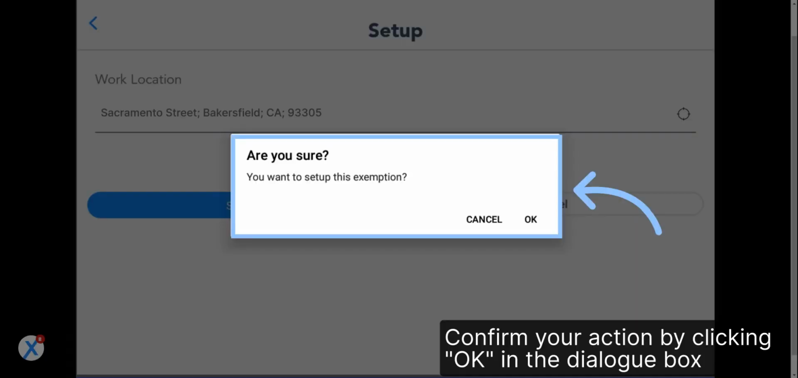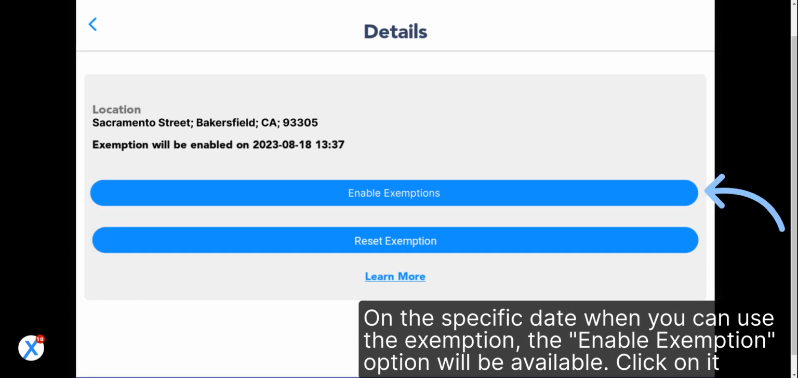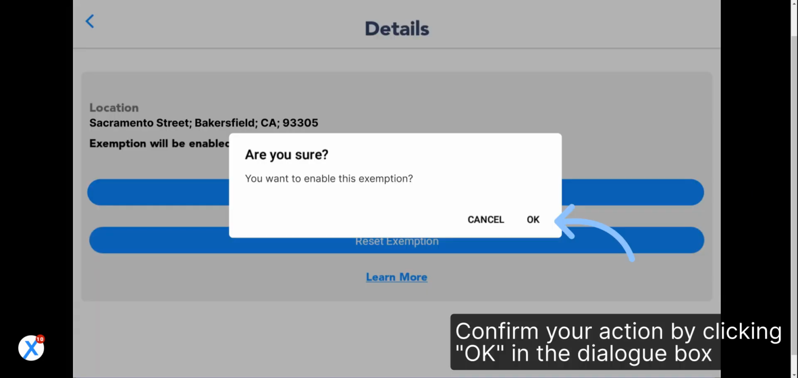Confirm your action by clicking OK in the dialog box. The Enable Exemptions option will be disabled, and the date for future use will be displayed at the top of the page. On the specific date when you can use the exemption, the Enable Exemption option will be available. Click on it. Confirm your action by clicking OK in the dialog box.